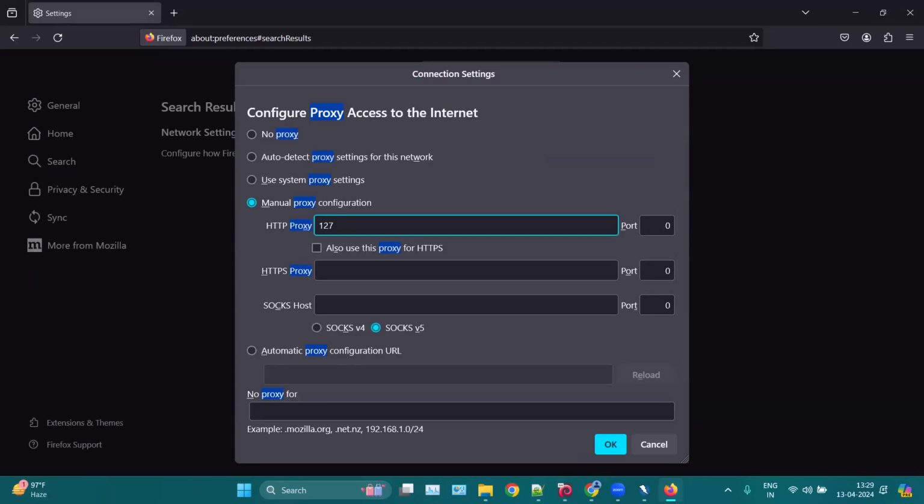So proxy is 127.0.0.1. So it is a localhost proxy. And port number is 8080. This is the same in your machine also. You have to set this proxy, a localhost proxy, and this port number. And also click on this option, which is also use this proxy for HTTPS, and click on OK.